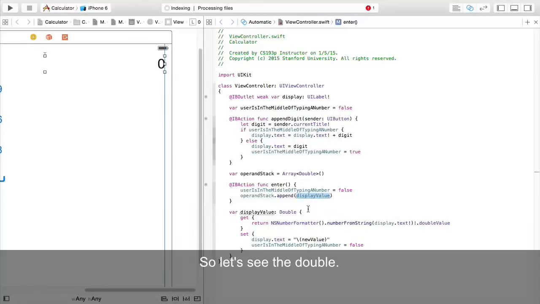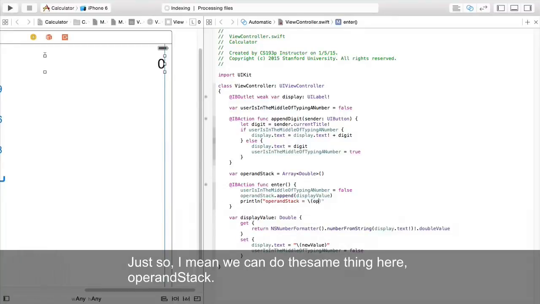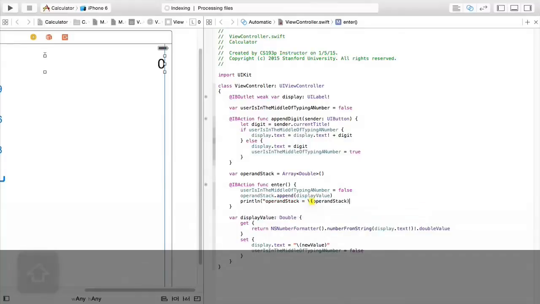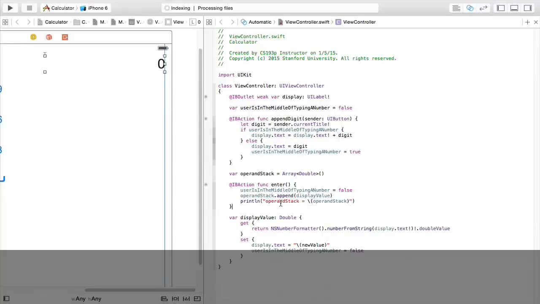Okay, so this is a double, no problem. We're appending that onto the operand stack. So let's println our operand stack here. And we can do the same thing here, operand stack. Okay, and this works because operand stack is an array, and arrays know how to turn themselves into strings. You'll see how they do that in the console in a moment here. So let's go ahead and see if our application is actually putting things on our stack properly here.